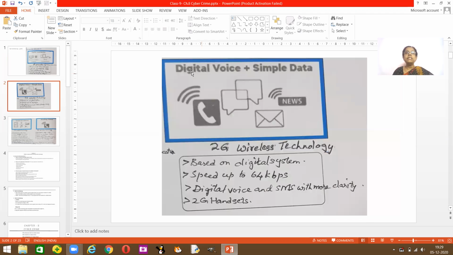The next one says digital voice and simple data, which has no video conference, only digital voice. So digital voice started with the 2G wireless technology. It was based on a digital system and the speed was 64 kilobytes per second. It was digital voice. You could just speak, and SMS with more clarity. And it had a 2G handset also.